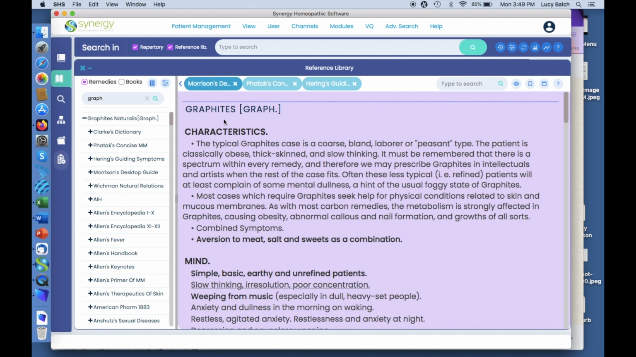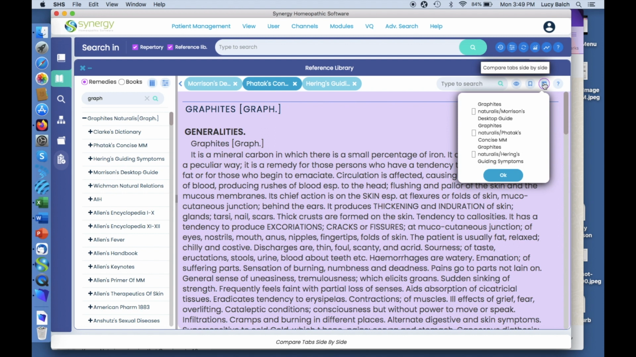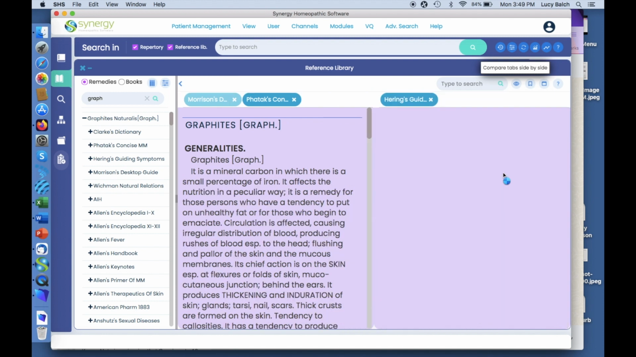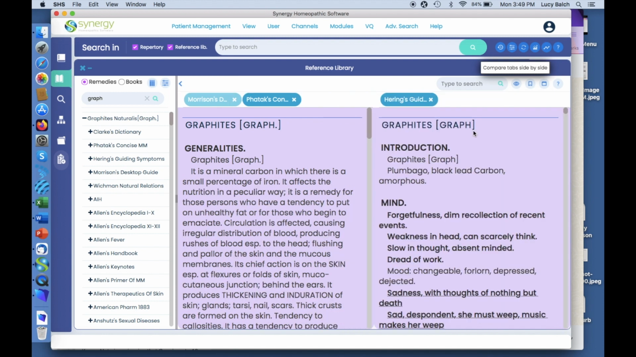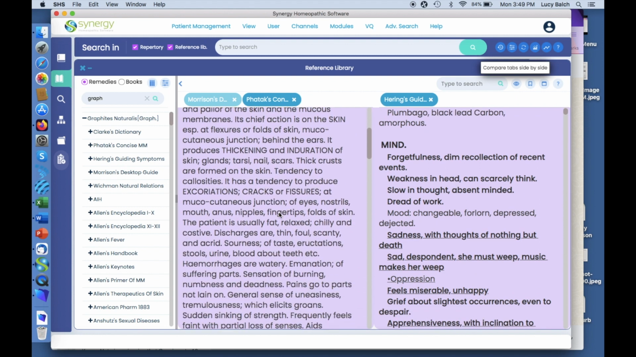Right now I've got Morrison's showing. I'm going to go ahead and I clicked on Flat Text Concise now to get that book's information up. And I'm going to come over here, and what I want to compare with Flat Text Concise is Herring's Guiding Symptoms. So I'm going to select that, hit OK. And now I'm looking at Herring's Guiding Symptoms and Flat Text Concise right next to each other to compare, to read as much as I can about this remedy.